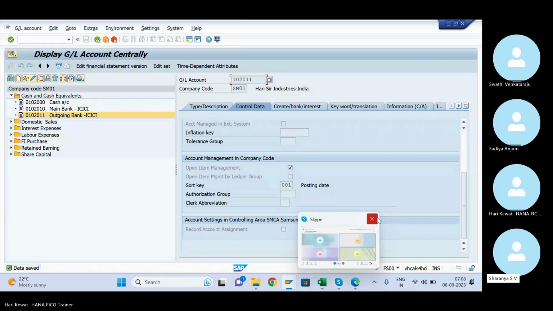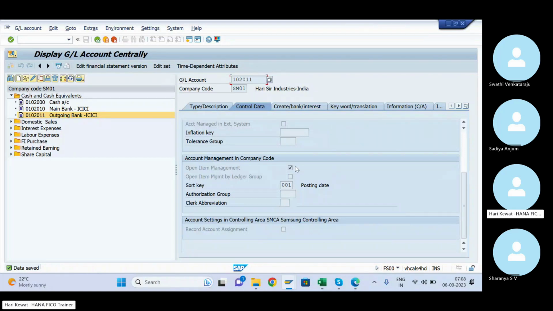No doubts, right? So for incoming and outgoing bank GL, make sure that you have ticked the open item management. If you forget, then SAP has given one program. You can run that program, then it will get activated, but that is a very lengthy process. So during the creation time only, you need to be very careful. You have to tick it. Once you post, you cannot tick it again. Before posting anything in this one, you can directly come and tick it here. After posting, you cannot tick it here. So be careful.